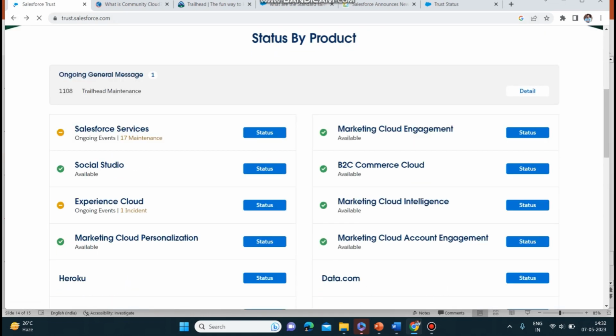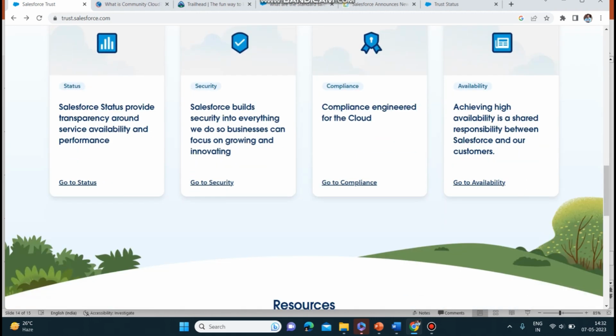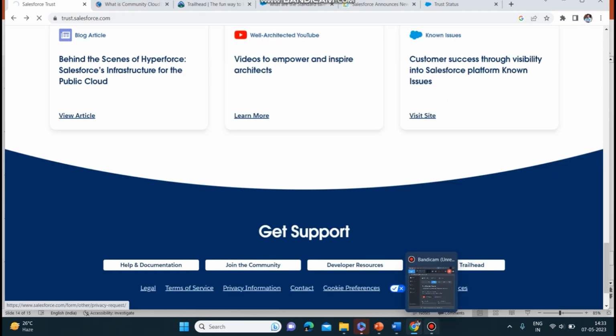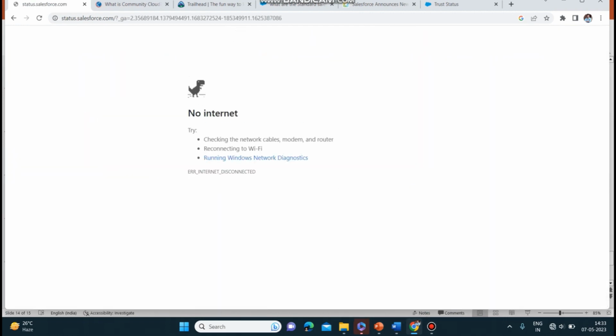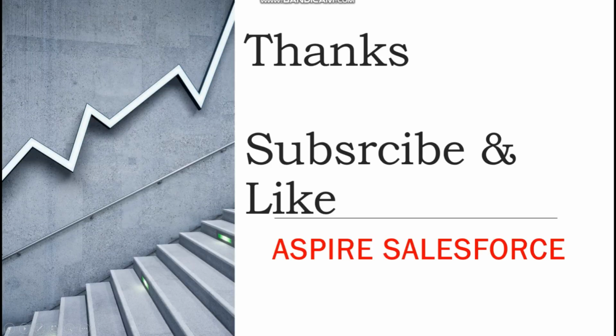So here basically trust.salesforce.com is giving the status by product for different things. Trust components, here also we can see the statuses. Salesforce status provides transparency around serviceability. Go to status. Okay, so this is all. You can just go through that. So this is all for the Salesforce ecosystem topic.